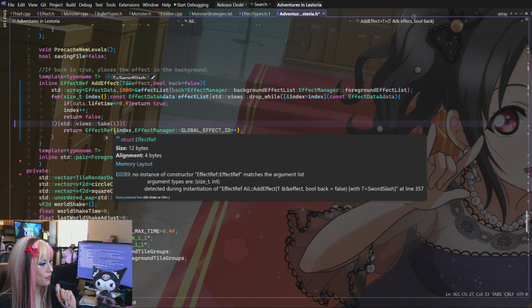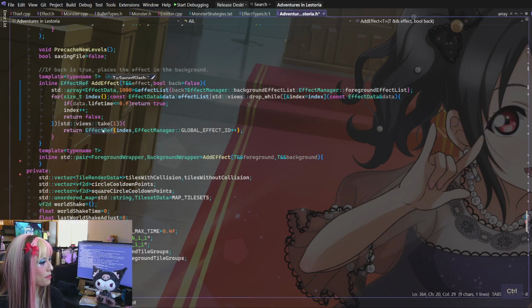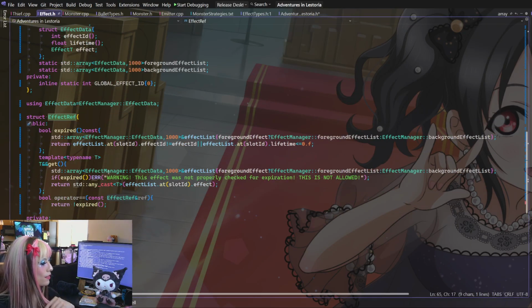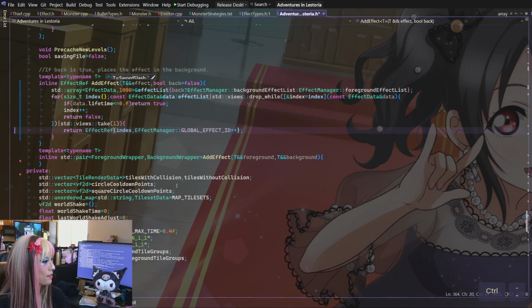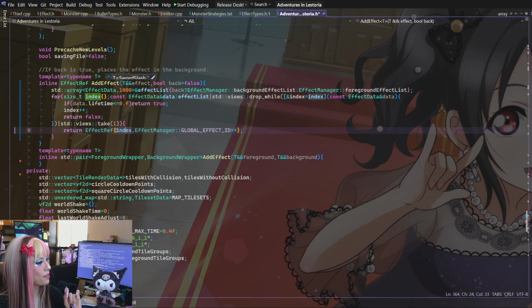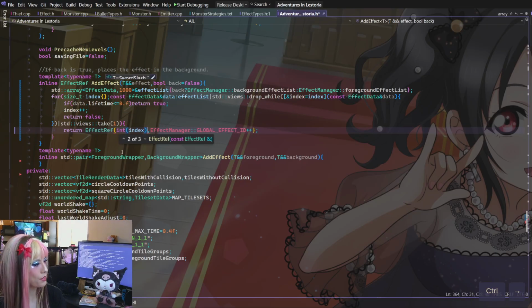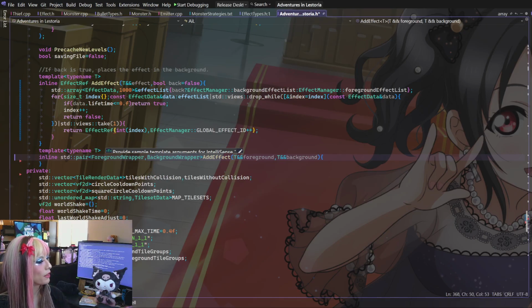No instance of constructor matches. What is this? This is returning a new effect ref, which should contain... Apparently the size_t and int cannot be deduced. It's supposed to be an int. Somehow this ended up a size_t. Oh, it is a size_t. We only go up to 1,000. I can cast that just fine. I don't think that's the issue though, because otherwise it would have worked fine.